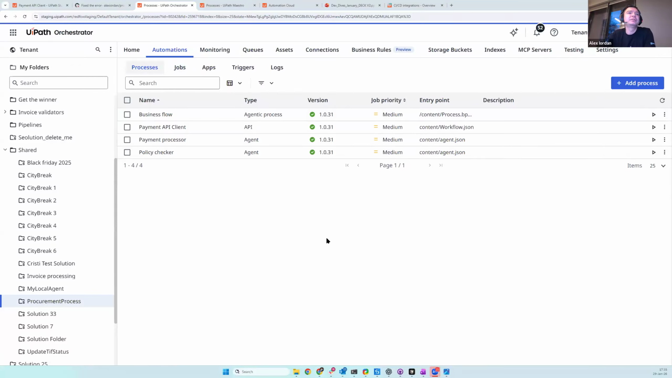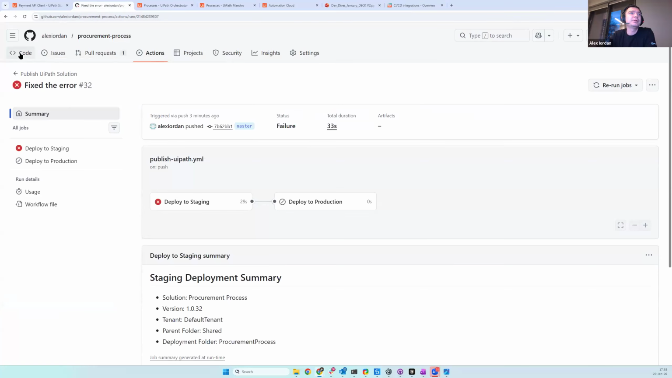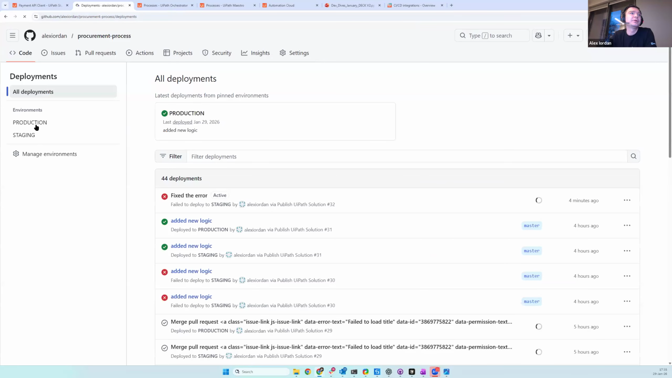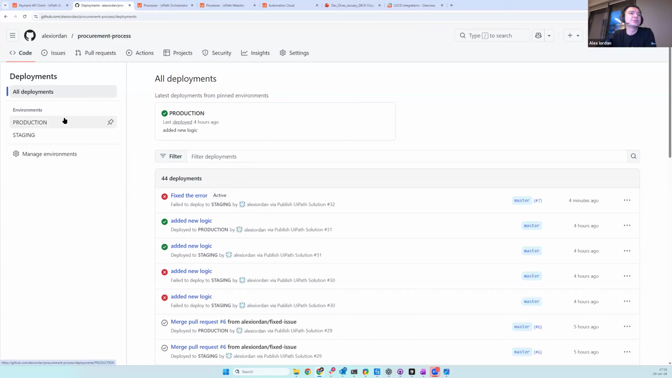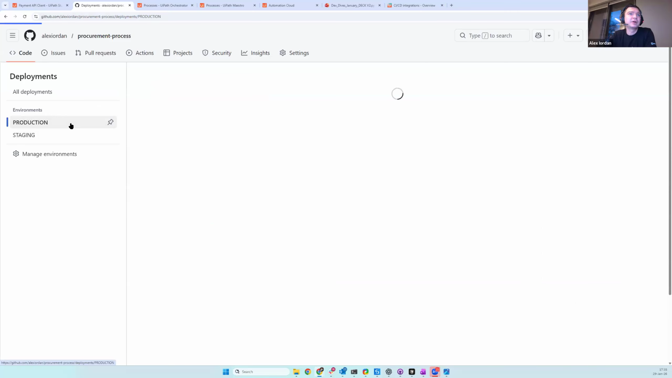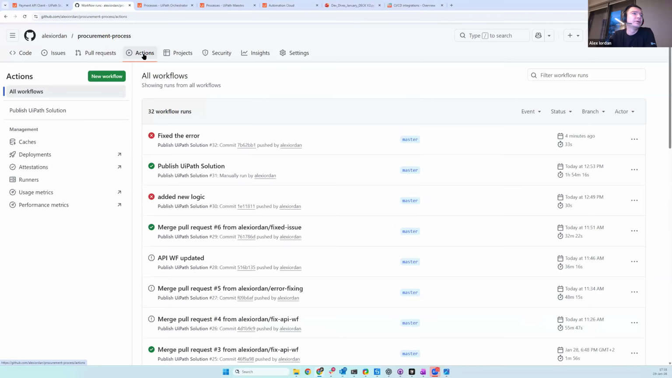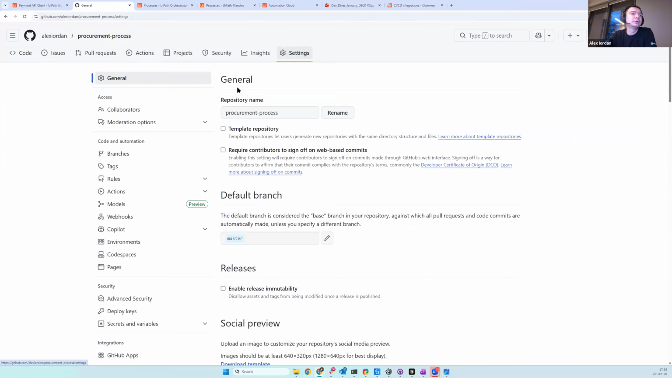So let's see how this is depicted also in the pipelines I've shown. Here in my repository, I've set the following environments. Let me show you here. So I have a production environment and I have a staging environment. And for each of them, I've set a couple of variables, as I'm going to show you. Just one second.